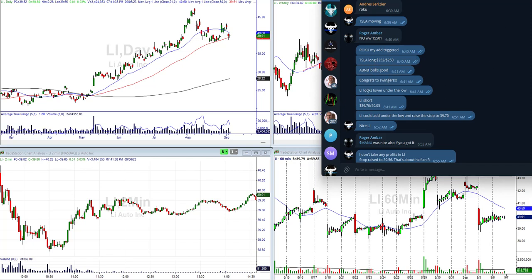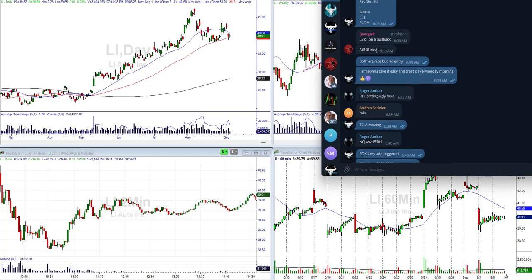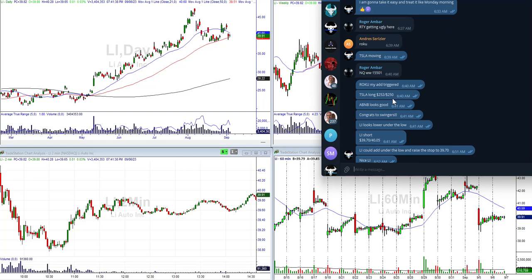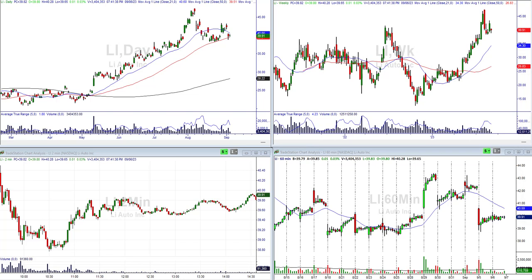So as you can see, there are the favorites here, and then here comes the entry. We were already long Tesla here, made good money in Tesla, but LI short at 6:41, 39.70 by 40.05, and then at 6:51, 10 minutes into the trade, we're going to add under the low and raise the stop to 39.70. I'm going to show you what that would look like of the add.